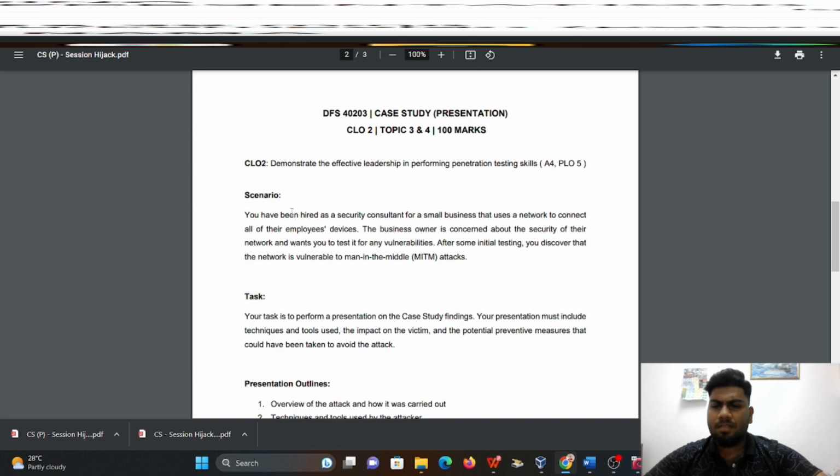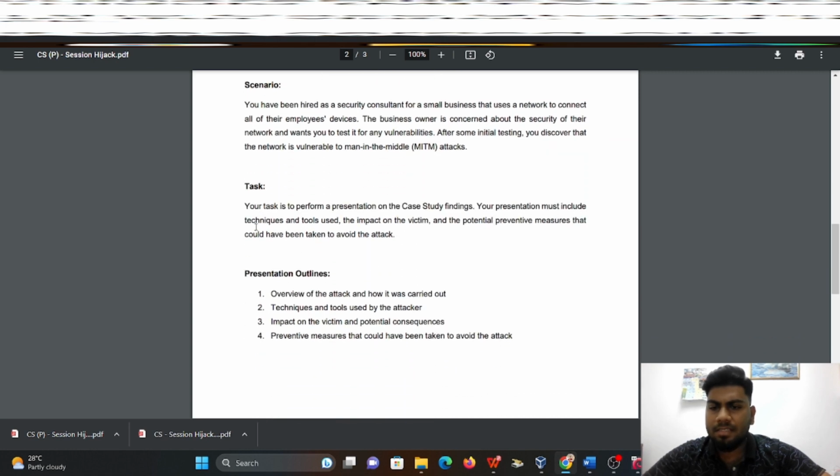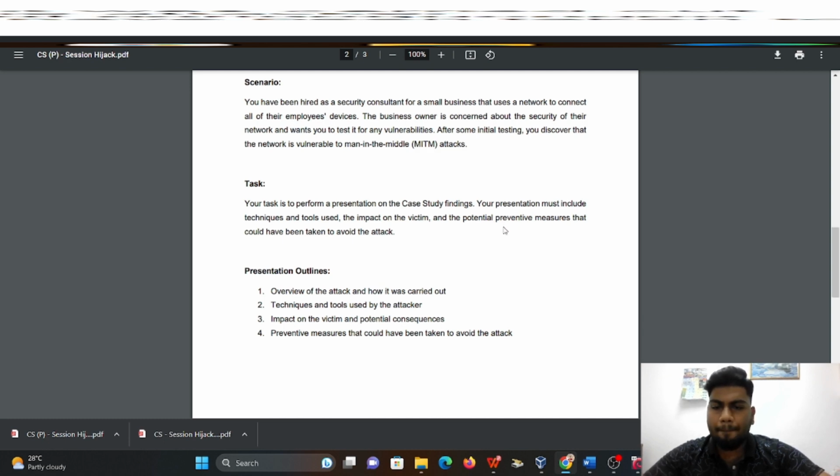And the scenario is you have been hired as a security consultant for a small business that uses a network to connect all of their employees' devices. This business owner is concerned about the security of their network and wants you to test it for any vulnerabilities. After some initial testing, you discover that the network is vulnerable to man-in-the-middle attacks. So your task is to perform a presentation on the case study findings. The presentation must include techniques and tools used, the impact on the victim, and the potential preventive measures that could have been taken to avoid the attack.